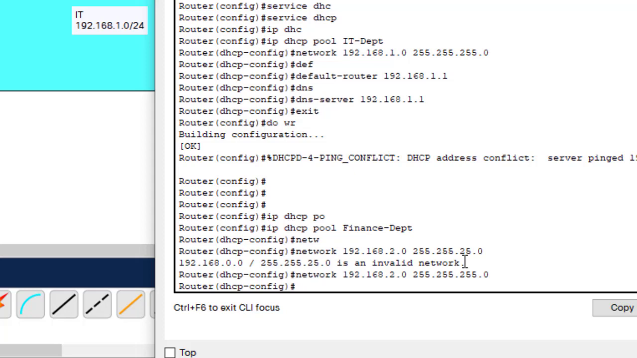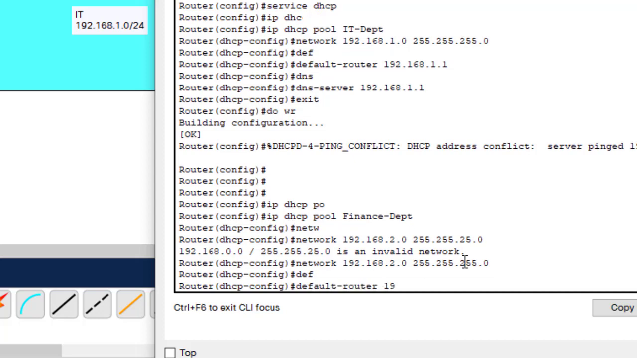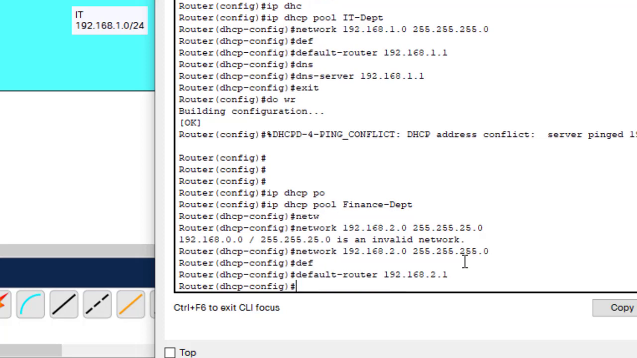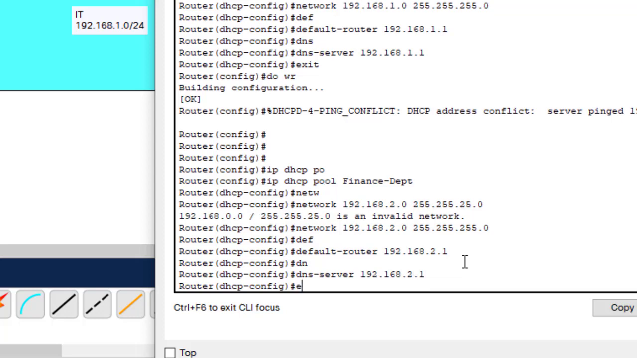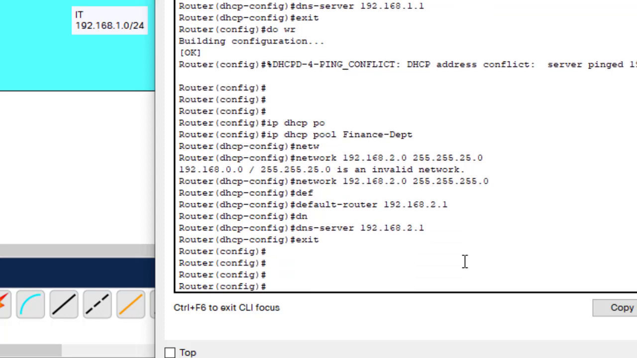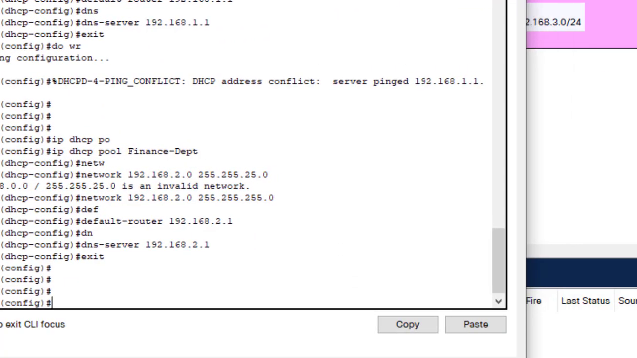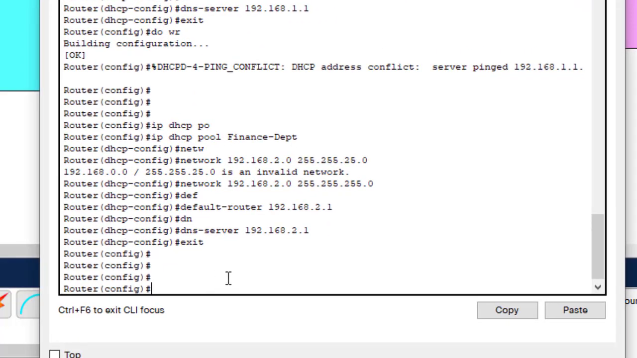Then what do you do next? Default router should be 192.168.2.1. Then DNS should also be 192.168.2.1, and you hit enter, then exit. Let's finish with the third category, the HR department.